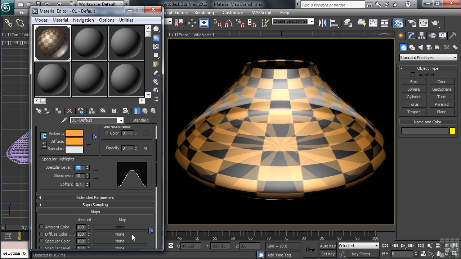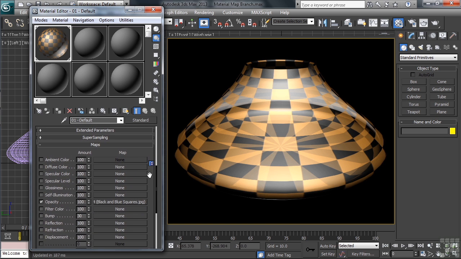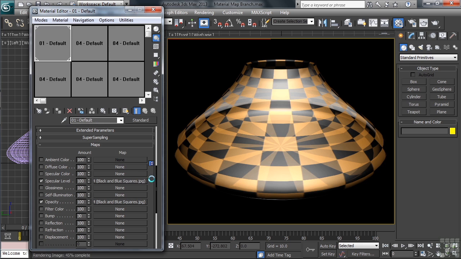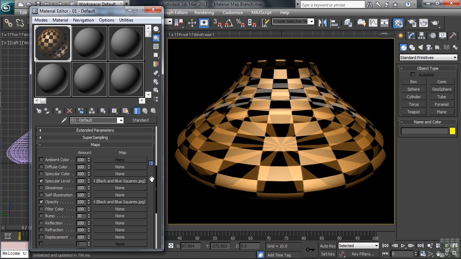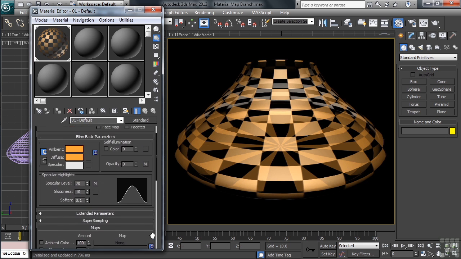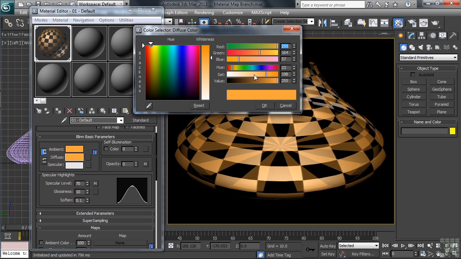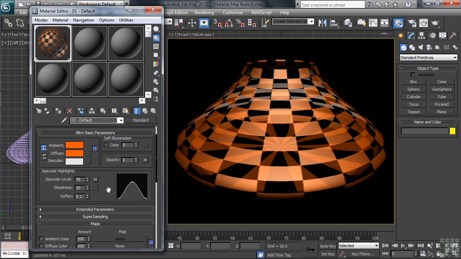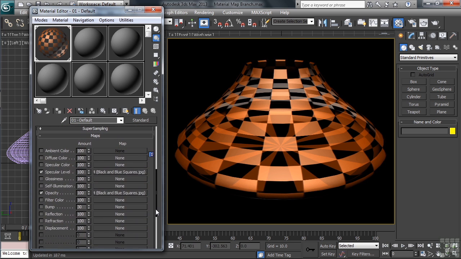Back down in the maps, we'll locate the opacity map. We'll then drag that map straight up to the None button to the right of specular level. When the option box opens, we'll choose Instance. That way, if we change one reference to the map, the other one will change also. Take a look at what that's done. Let's also intensify the color of our orange, adding some saturation. The specular highlights are now being masked out of the areas that are supposed to be transparent.